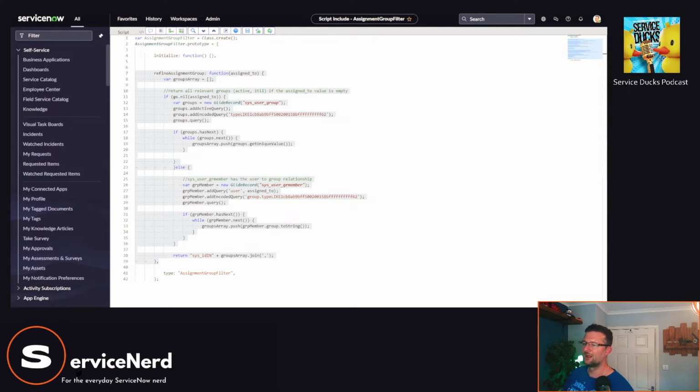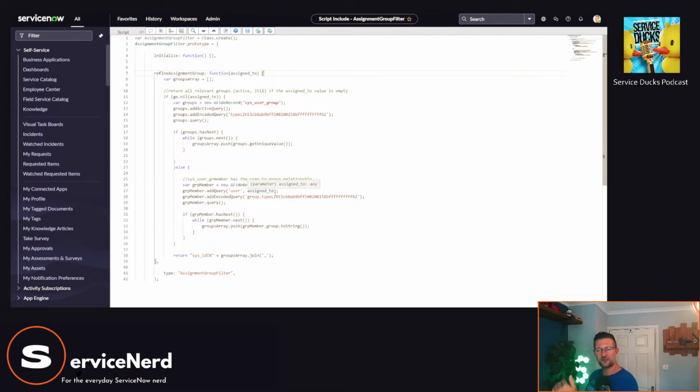Anyway, let's carry on. So this function, what does it mean? It allows us to refine the assignment group. It's not going to pre-populate the assignment group. It's just going to filter that list. Do you remember we had 42? It's going to filter it down a bit. So let's have a look. What's the first thing we do?